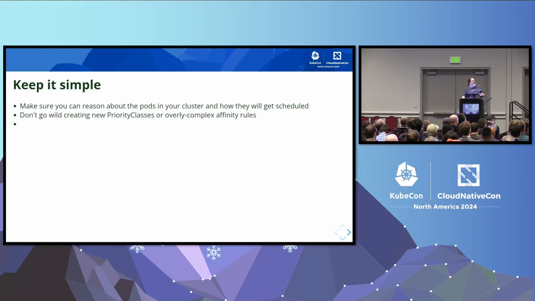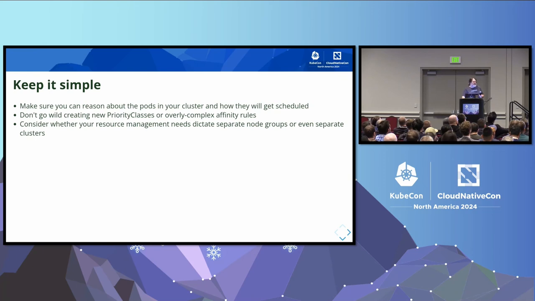Don't go wild creating whole intricate structures of priority classes or these huge complex affinity rules. Or, I've seen people who are using the Karpenter scheduler create tons and tons of different very, very specific node pools. And then it ends up biting them later on when their rules are so specific that things can't get scheduled. Sometimes you may need to just consider whether you need separate node groups. Maybe you even need separate clusters for some purposes, just to make sure that the scheduling can stay simple, so that it can stay understandable.